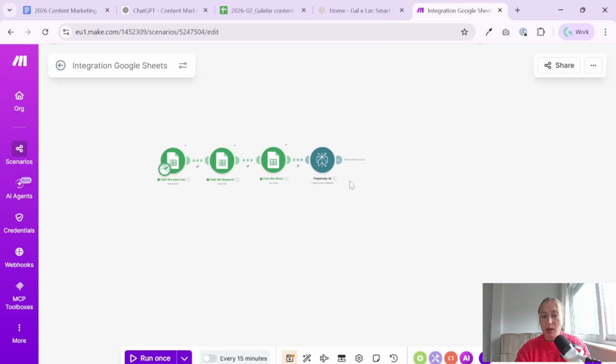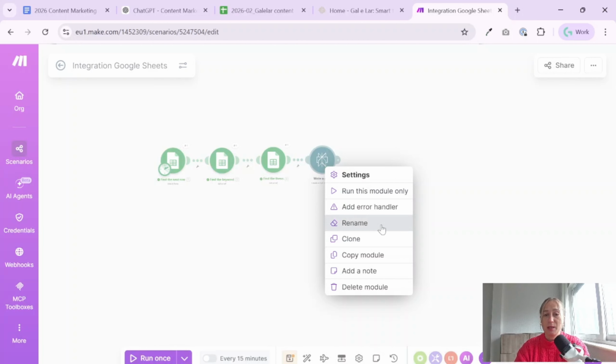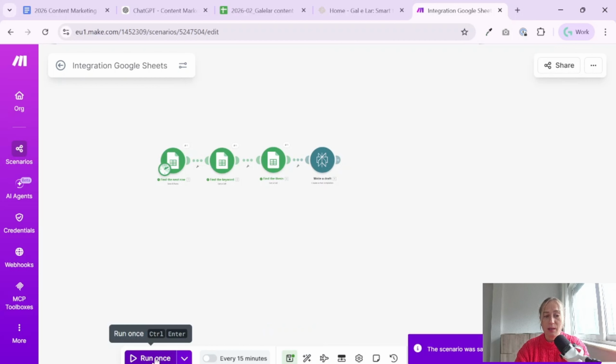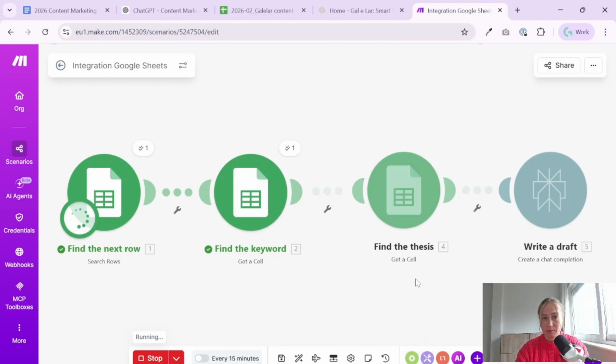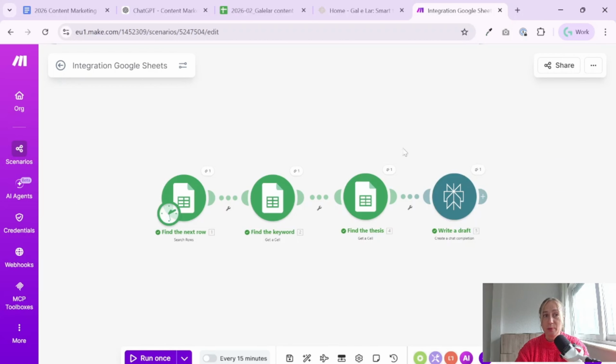Then we need to test how it will work. Let's rename it to write draft. We can click the right mouse button and click run this model only. If we do this, we need to add a value here. For now it's quite small, so we can click run the whole scenario. Later, I would not recommend doing it. What it's doing: it found the row where we work, it finds the keywords and thesis, and now it's writing an article using our API key from Perplexity that we set up.